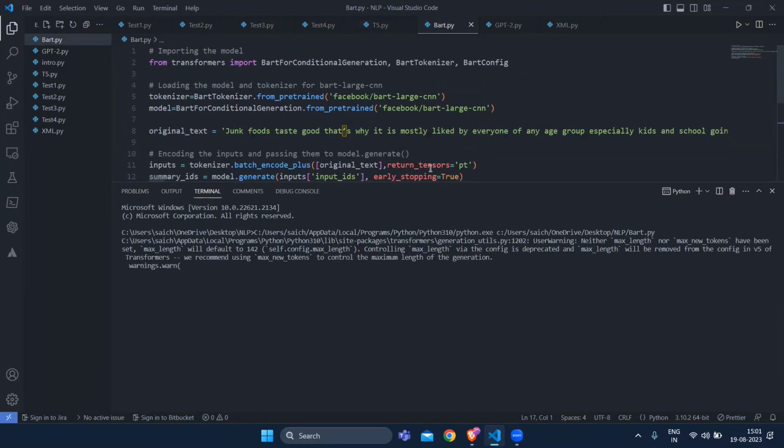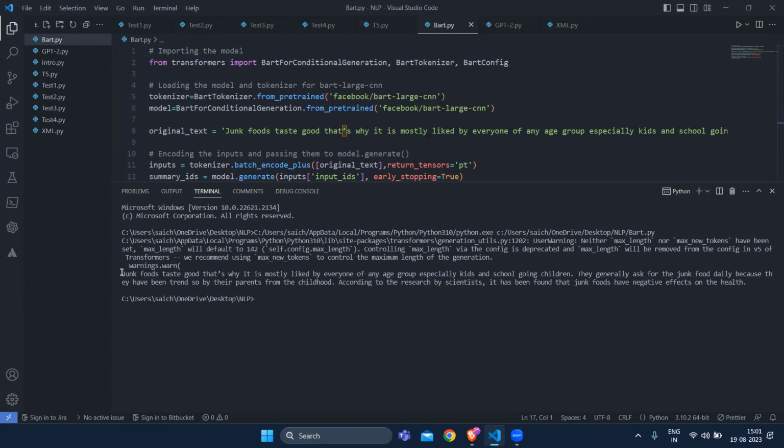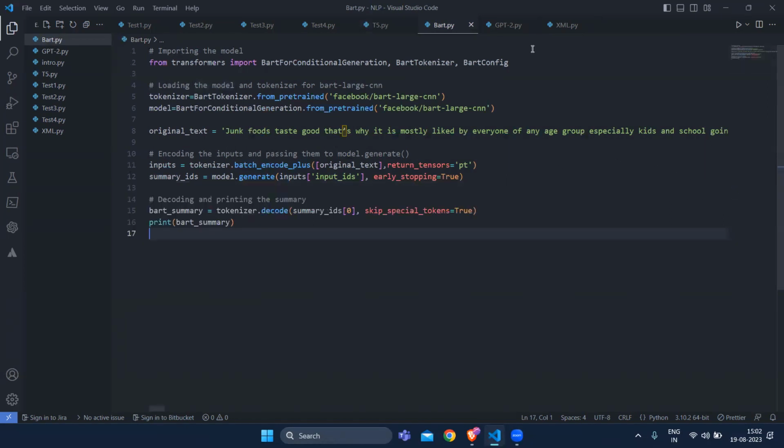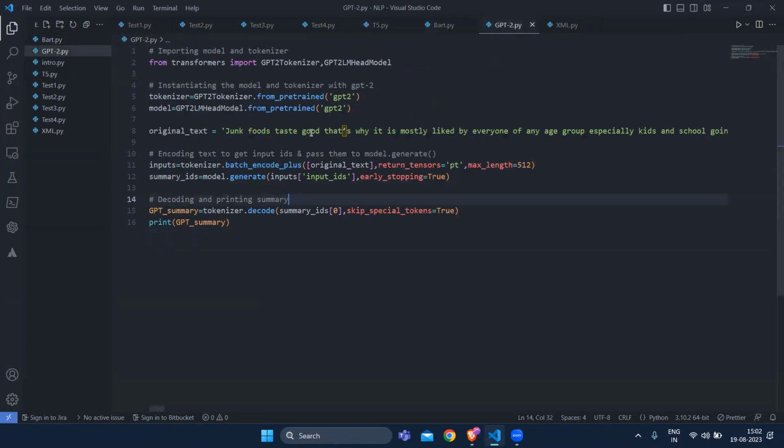There are plenty of models, but now we are using only these 5 models. A lot of research is going on in this domain. So yeah, this is the summarized text we have got using the BART algorithm. Next, we'll look into the GPT-2 model.